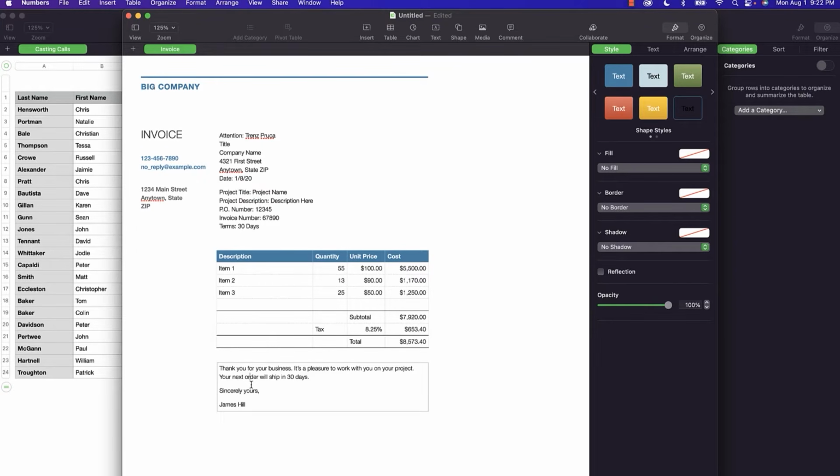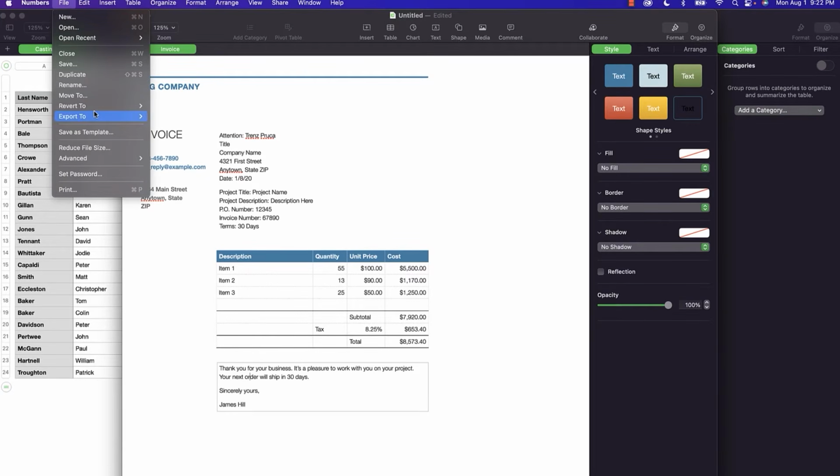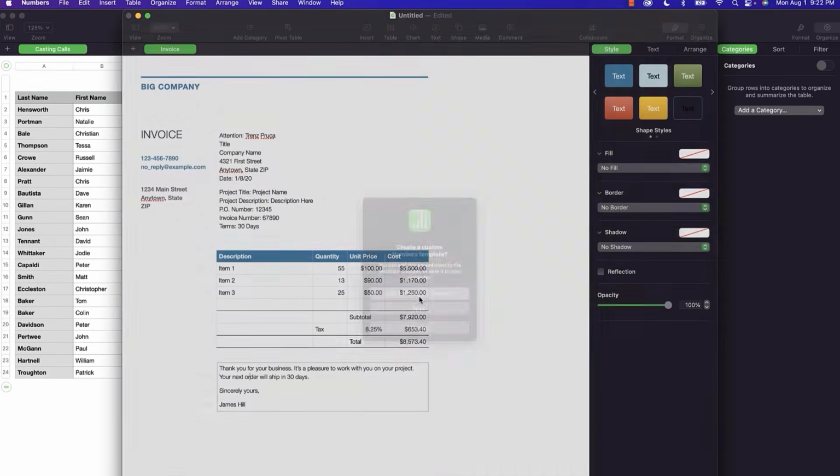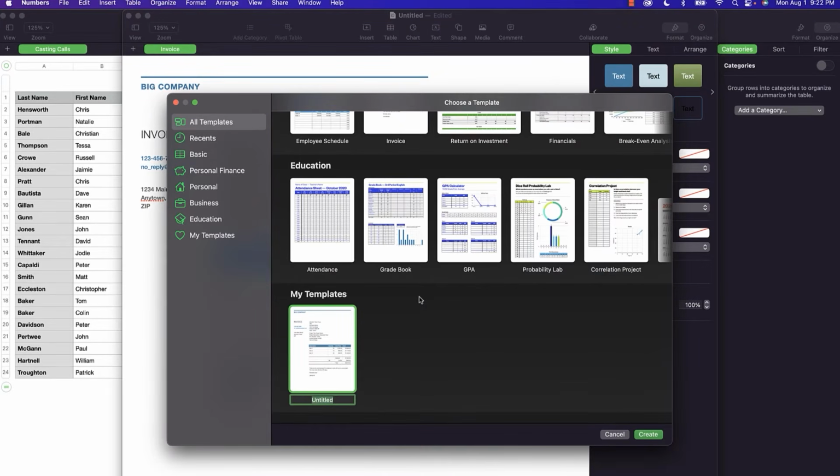Now, let's click File, and going to save as a template in this case. Now, you have the option to add it to the template chooser, or you can save the template if you need to share this with others in your organization. There you go. Now your template is available to use whenever you need it. Of course, we can edit this with graphics and change colors and even place graphs and charts in that. All of those will be a part of the template that you create.